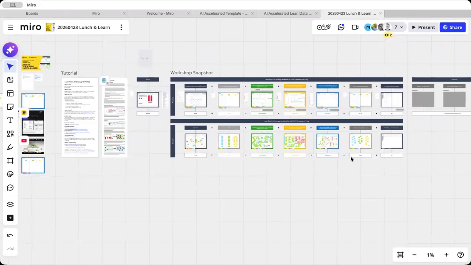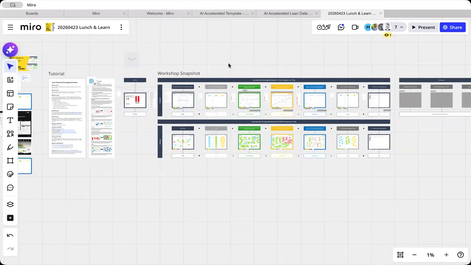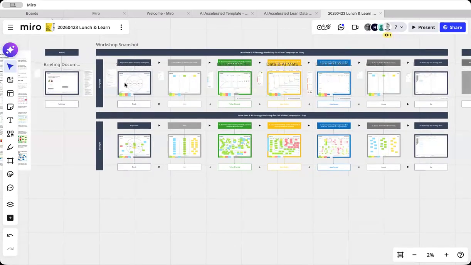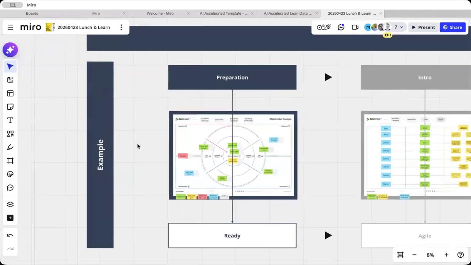And what you see here in that frame workshop snapshot is the template we are using for a one-day workshop with a goal to develop a draft of a data and AI strategy. And this basically has two lines. The first line is what we are going to use later, where I will show you how we use AI functionality in Miro to facilitate the whole process. And down here is an example which we also use. Let me quickly walk through that example with you so that you get the context and have an idea.